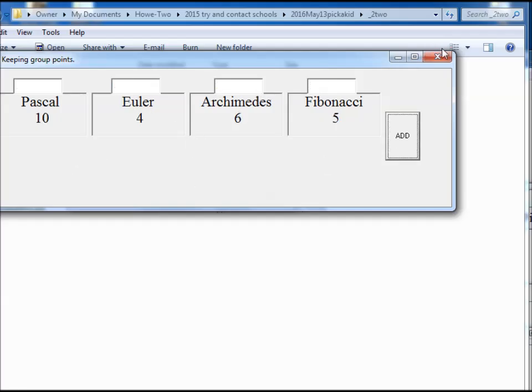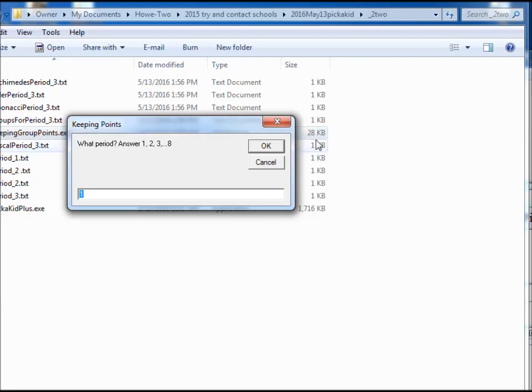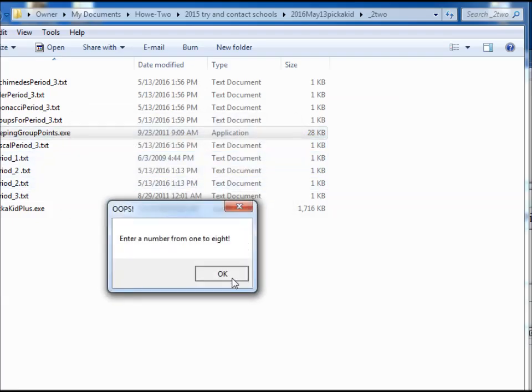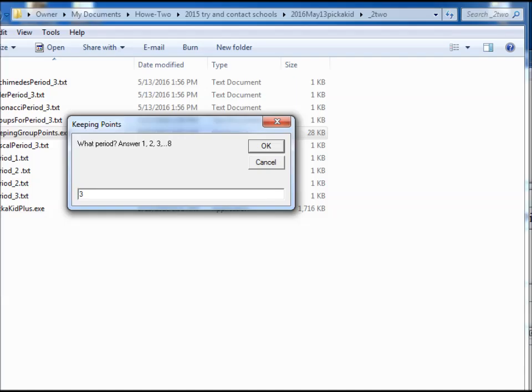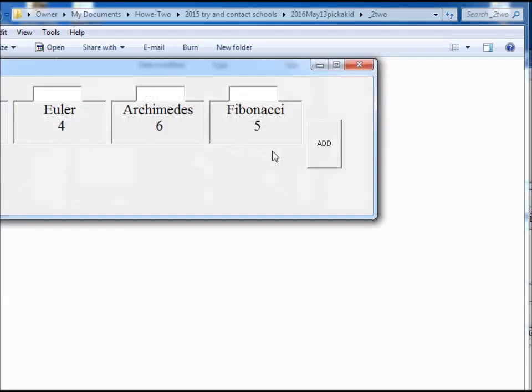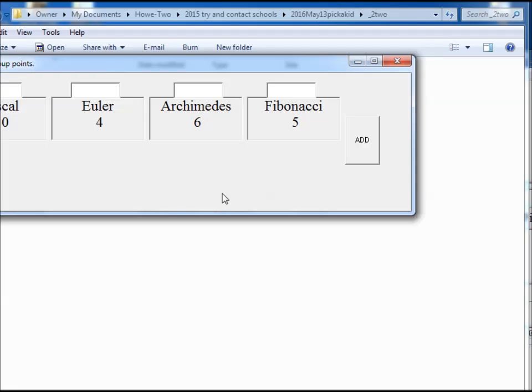And then actually when we close this and we open this up tomorrow, if we added keeping points up for period 3, it's going to come back and keep track of the number of points that they had from the day before. So you would want to keep the data for a particular class in its own folder so you don't get it mixed in with another class.